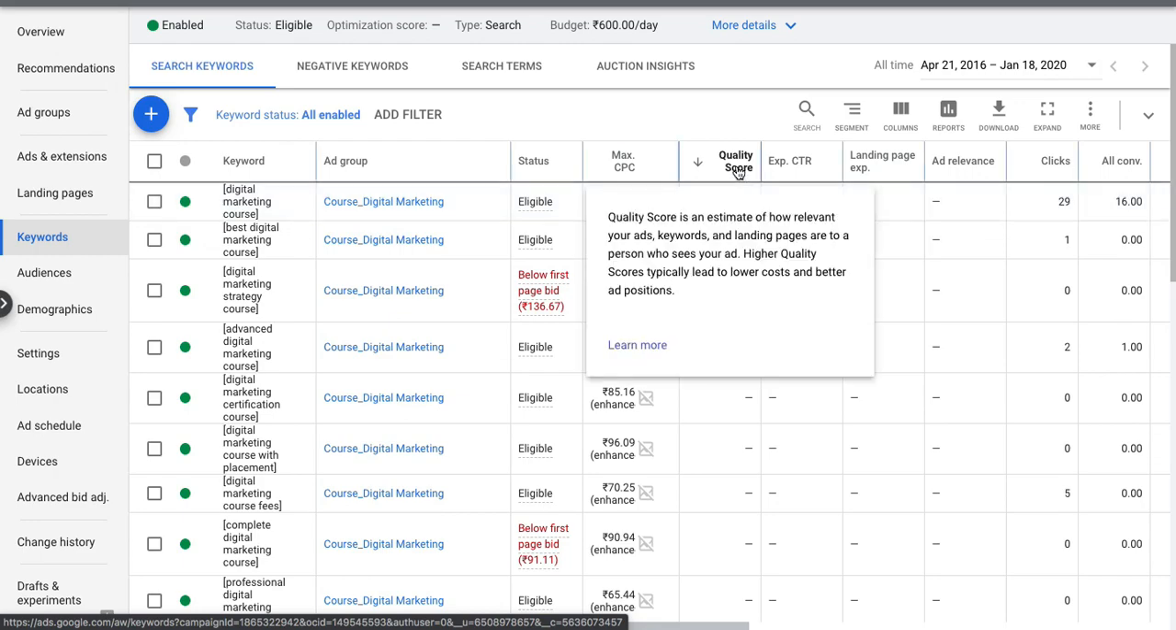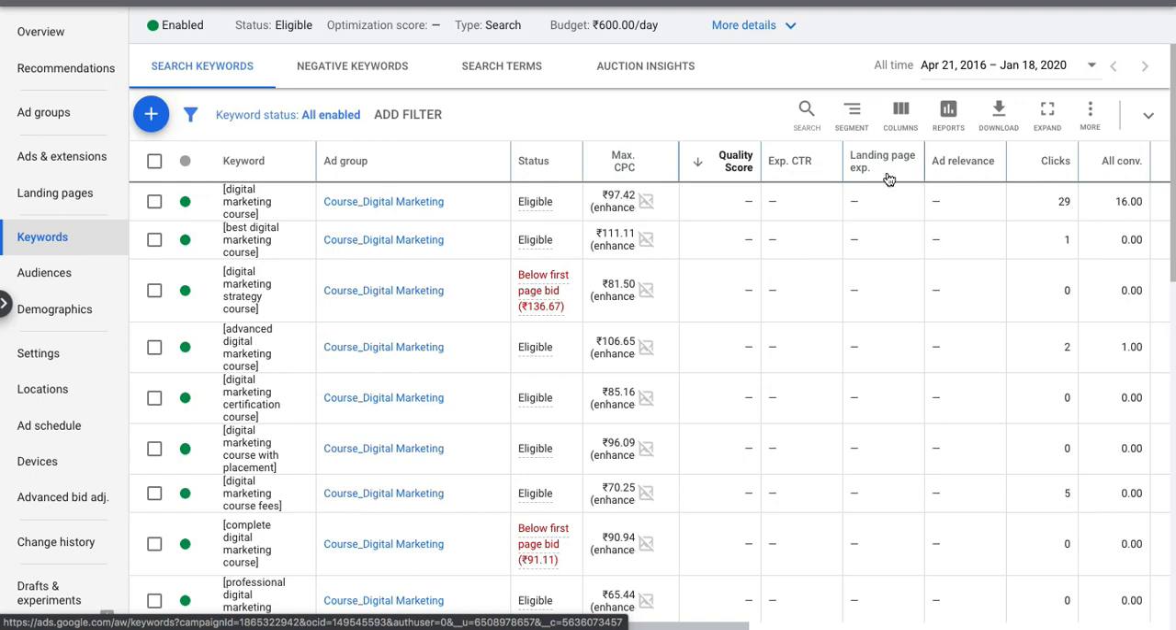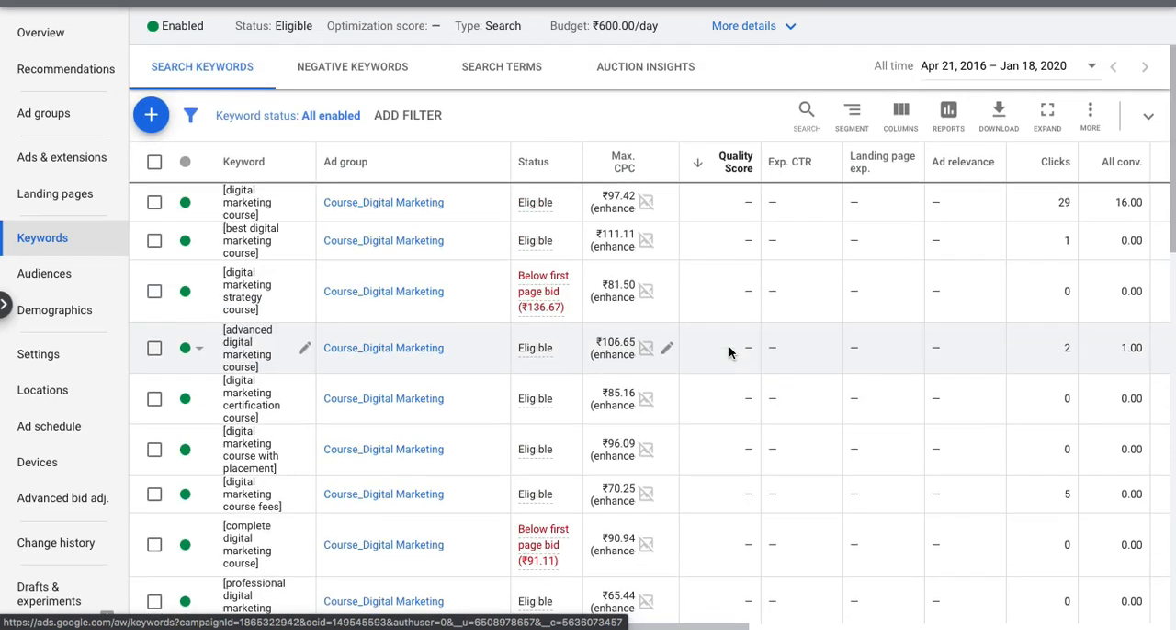As you can see, I already have the quality score column. And I've also added expected CTR, landing page experience, and ad relevance, which are the three factors of quality score. So in total, I've added 4 columns, and these columns can be added only at keyword level. Can you see these are the keywords? Now because my campaigns have not been running, as I've exhausted my budget, you won't find any numbers over here, but the quality scores are well between the range of 7 to 10. For some keywords my quality score is 10, but for most of the keywords they are ranging between 7 to 9.